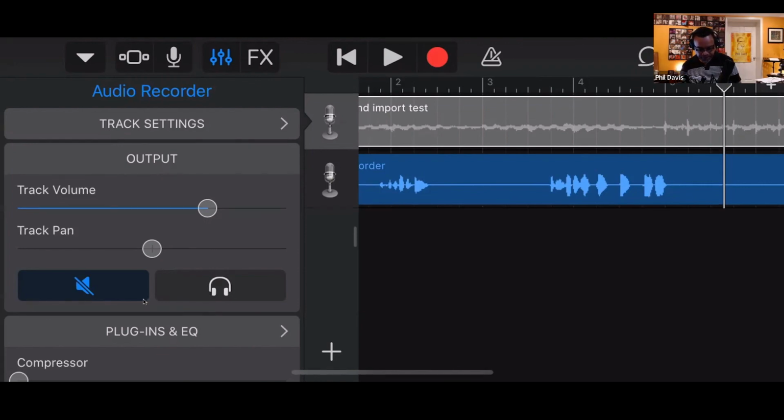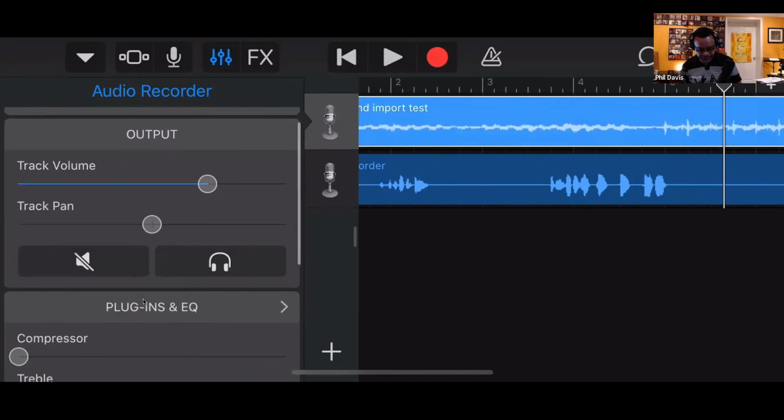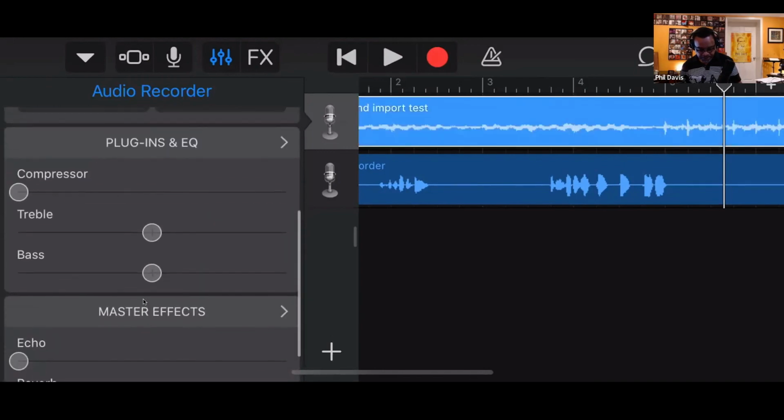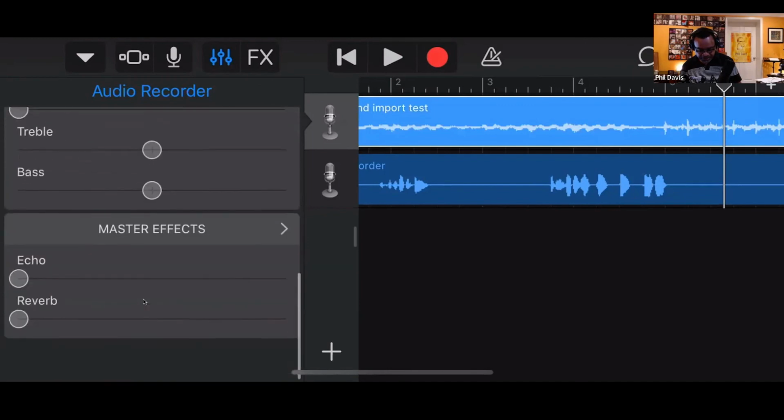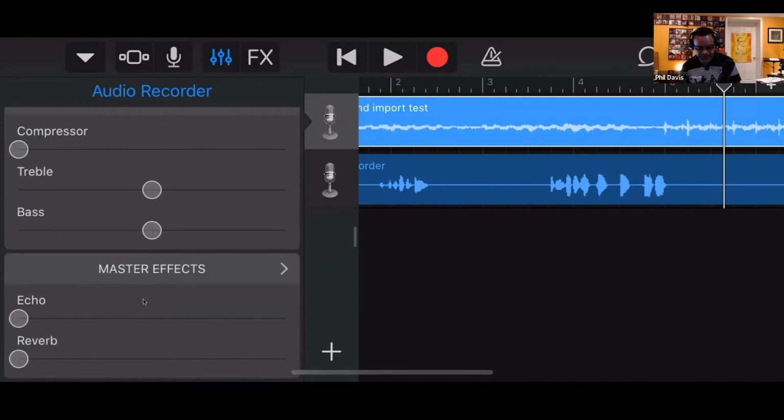If the track is loud, you can change that. If you want to add a compressor, you can do that. Change the treble and the bass, master effects. You do all of this over here in this track view.